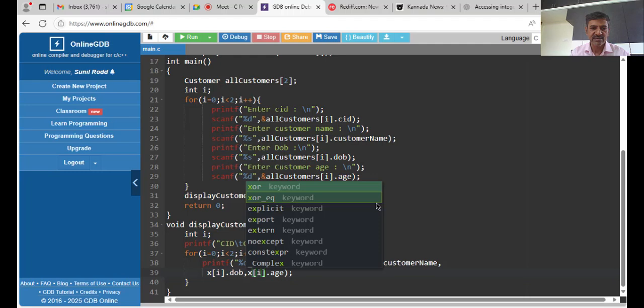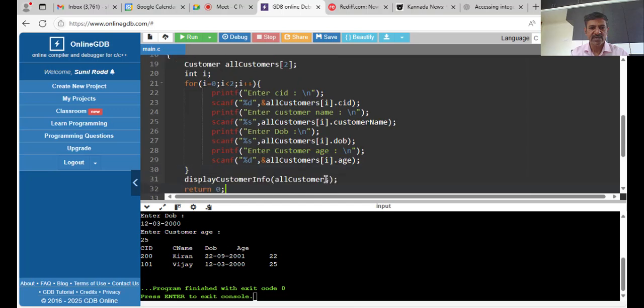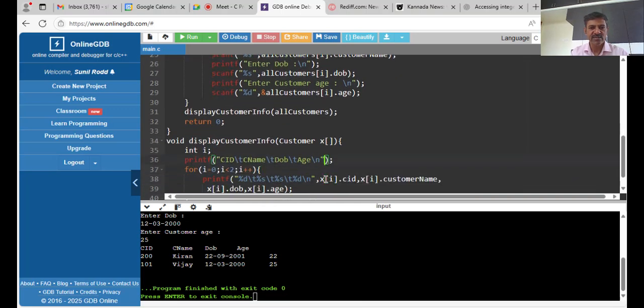Now, a single tab won't help because this DOB is lengthier. You can give one more tab here while displaying so that age gets aligned with the actual values. So, 2 slash t you can give.